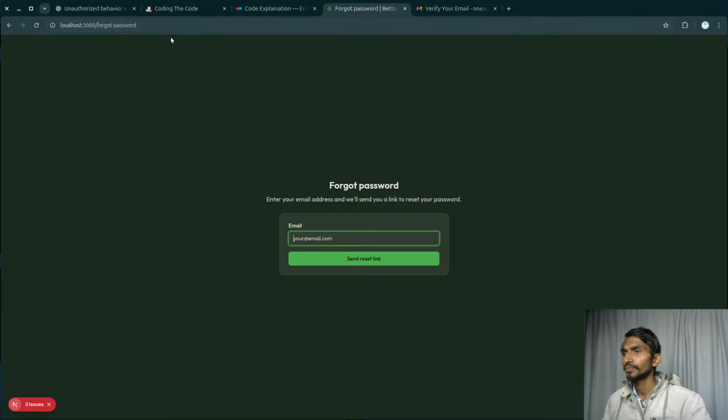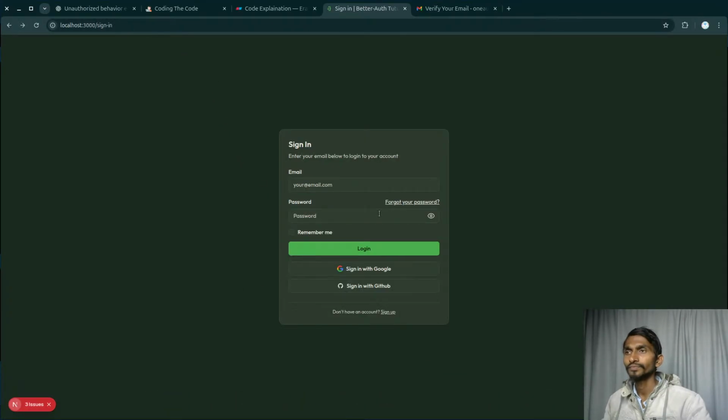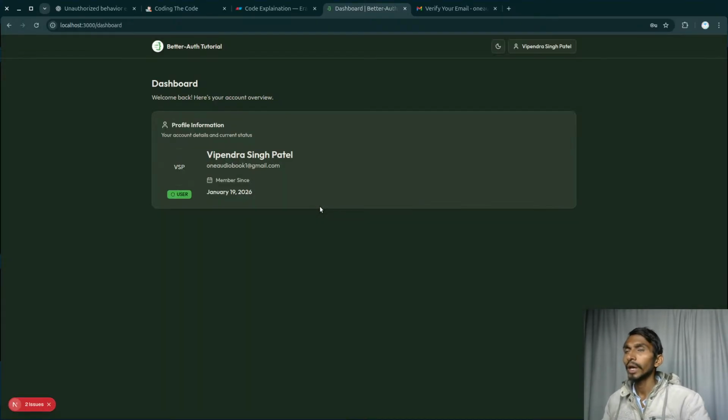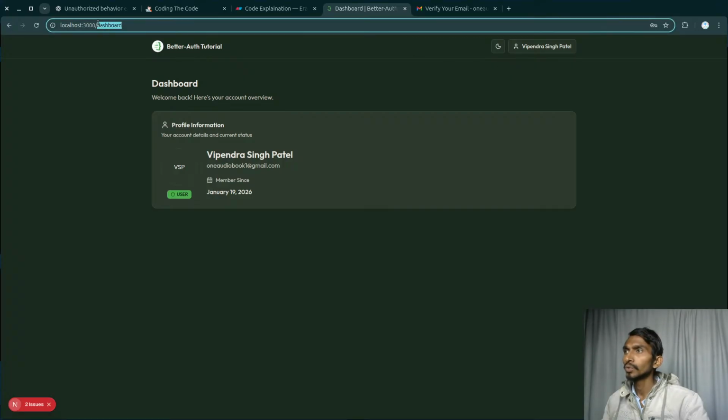So if I first of all log in, let's log in with the same email and the password. Password is wrong. Okay, what is wrong with this? I'm trying to log in with 1 2 3 4. Let's make it hashtag as well. I hope I have entered that. Okay, I'm here.